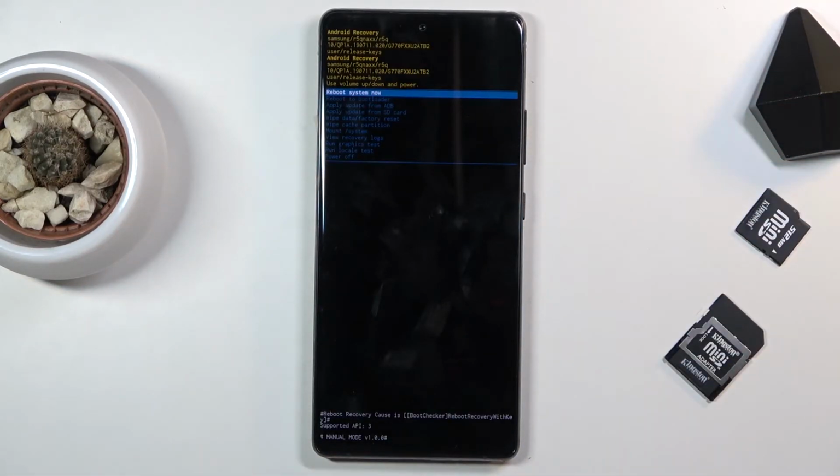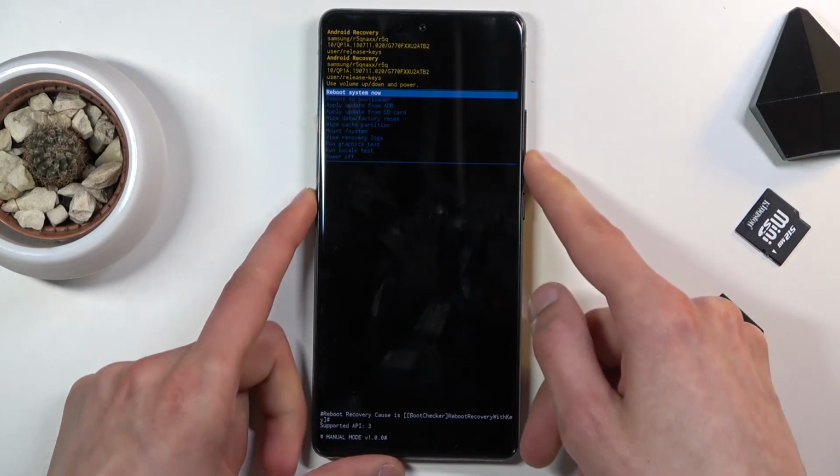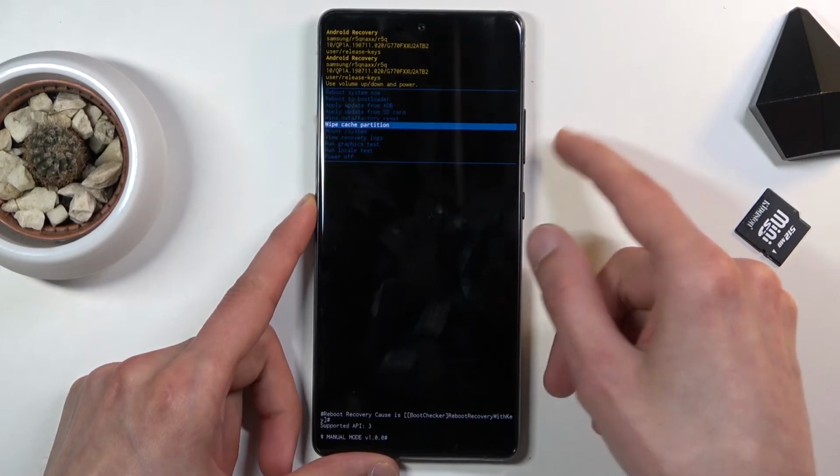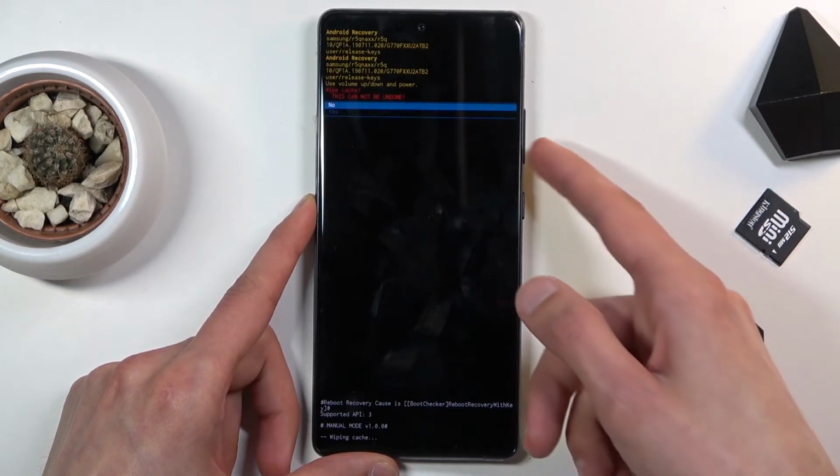And when you see the recovery mode, you will need to use volume keys to navigate and power key to confirm. And you want to select wipe cache partition right over here. And select yes.